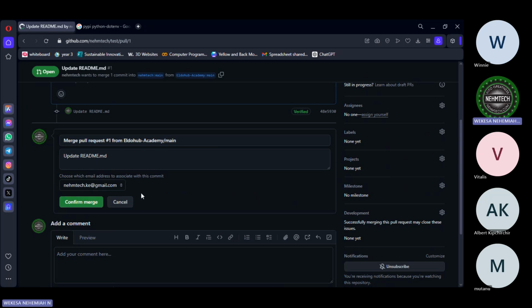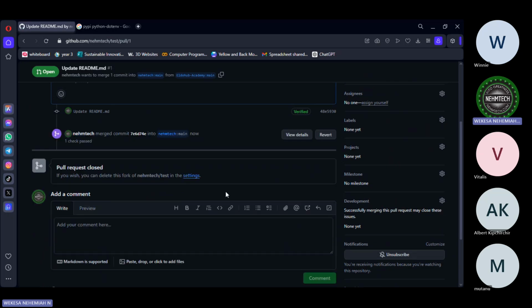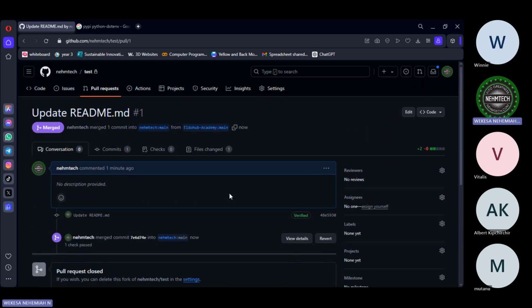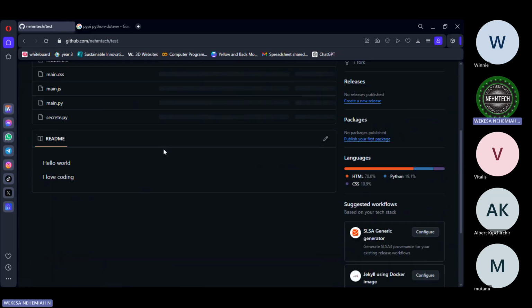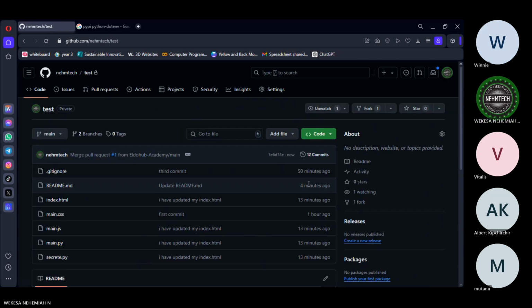So in these steps you have to confirm, for example, choose the email address associated with these commits, and then you confirm the merge. Now you can see when I go to this name tag test, I have that other hello world.